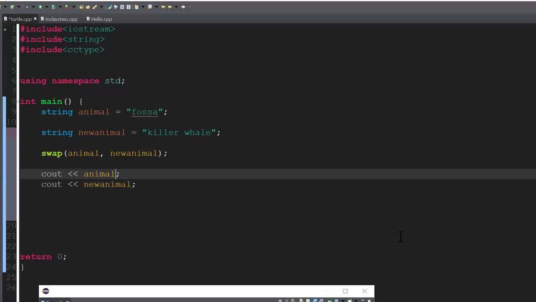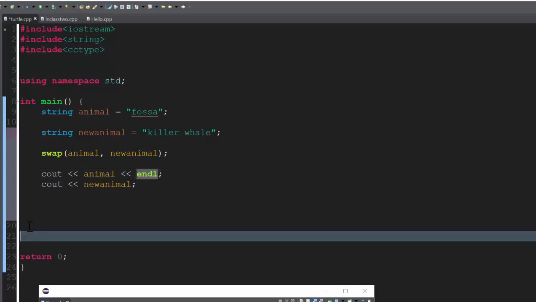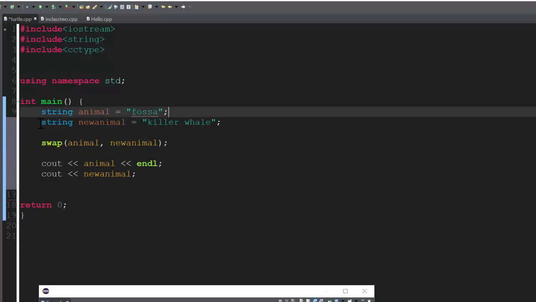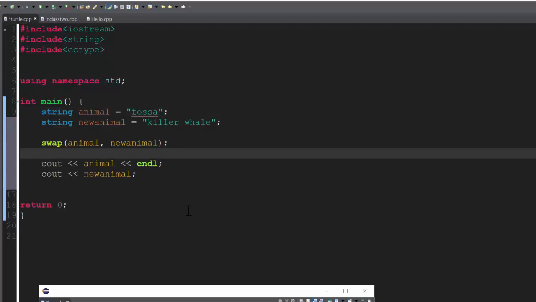And I'm also going to tack on an endl up here, just so it makes the code look a little bit neater. And use some formatting. Formatting is very important. You always want to keep your code looking nice and organized.